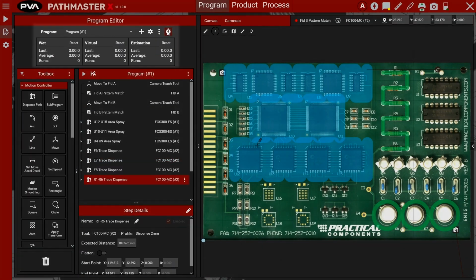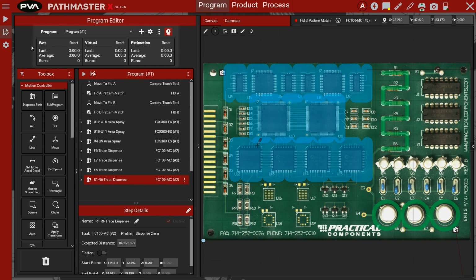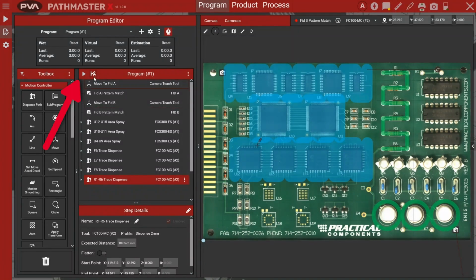Here you will see run data for wet, virtual, and estimation playback. Each set of data will show the latest runtime, the average runtime, and the number of runs. To play a program back virtually, open the Playback menu and select the Virtual Playback mode.